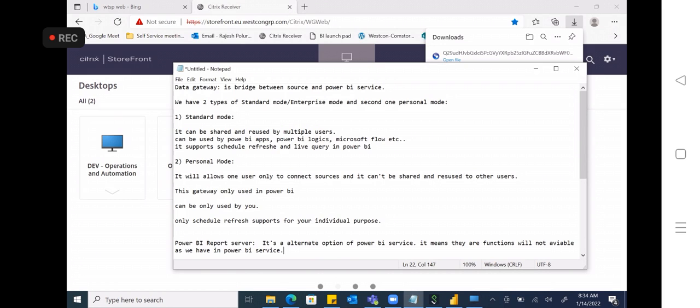Before Power BI service, they were using Power BI report server. It is not a cloud one. It's not a cloud service. It is an on-premises web interface.